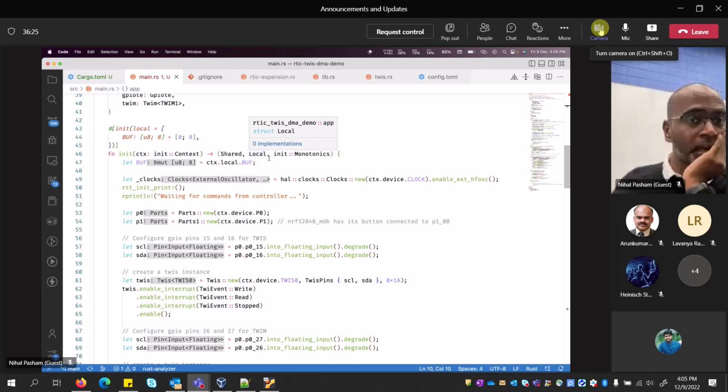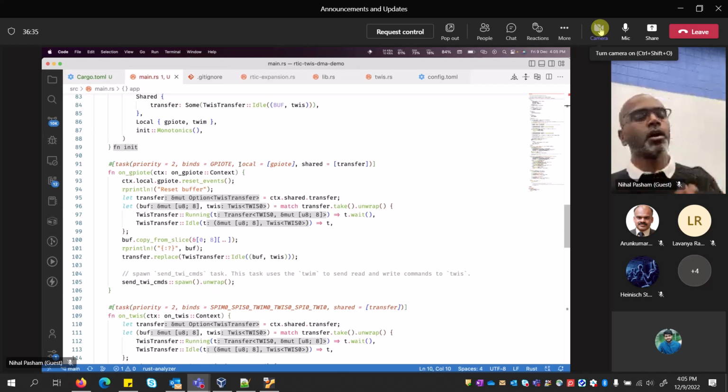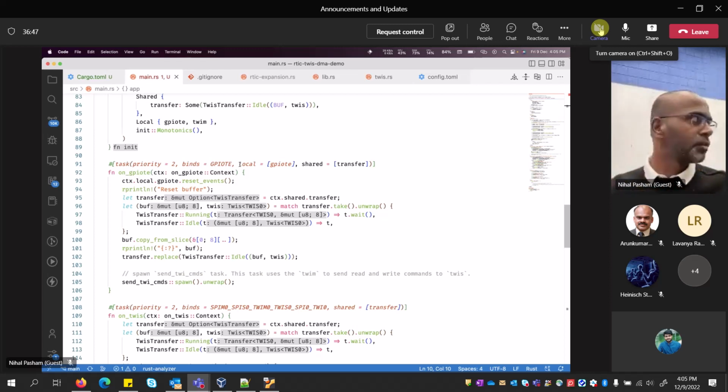Now, in this context, I have three different tasks. Look at the way I actually have to talk about priorities, talk about locals, talk about shared. It's extremely simple in RTIC. If you just follow the macro method, it's very simple. Look at this.